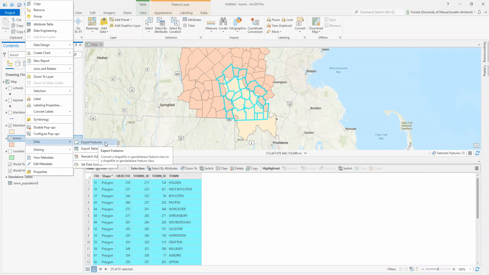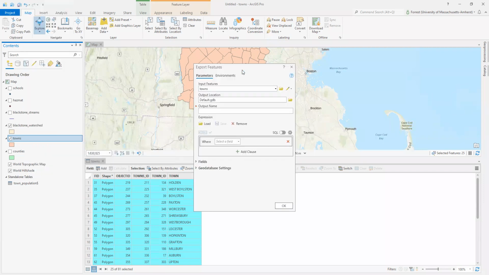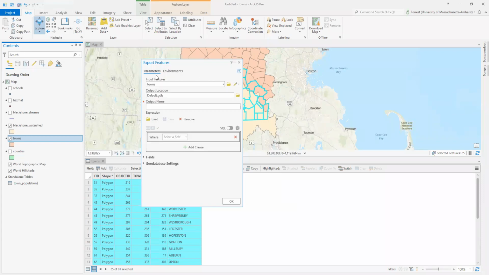In old Arc parlance, this was data export data. I still say that a lot, but it's export features now. Convert a shapefile to a shapefile. Great. That's exactly what I want to do. I'm going to export these features somewhere.